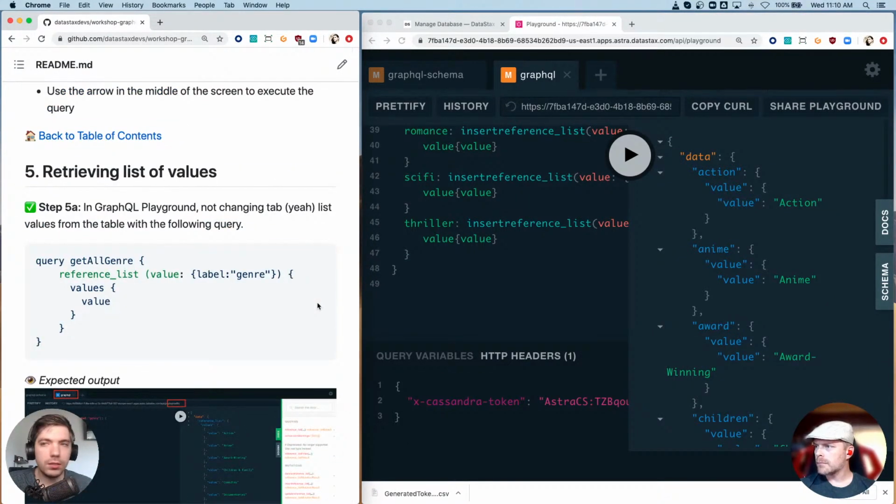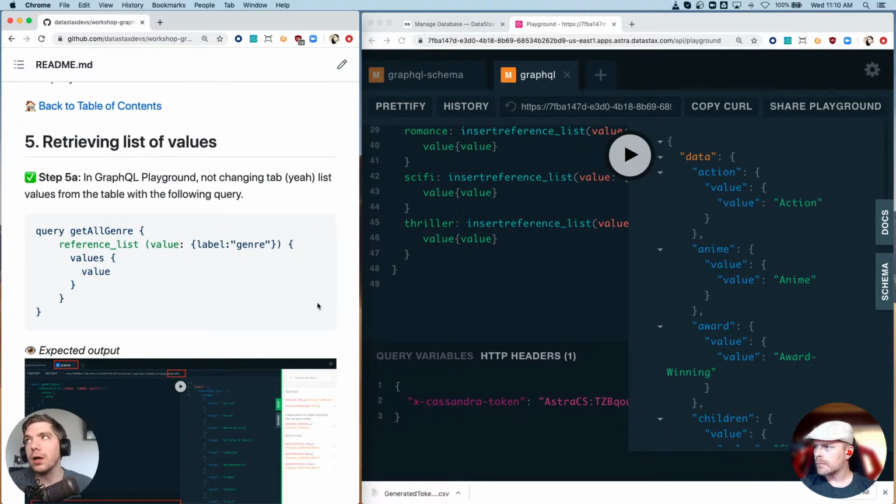And let's retrieve a list of values. So we're going to go ahead and do this query. So we've been doing mutations, right? We did a mutation to create the table, and we're doing a mutation to create all the genres, to insert all the genres. Now we're going to do a query, and the query is going to retrieve all of the genres.